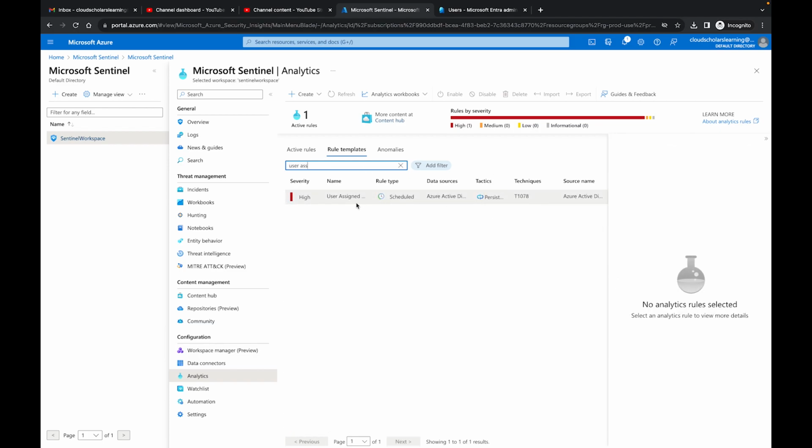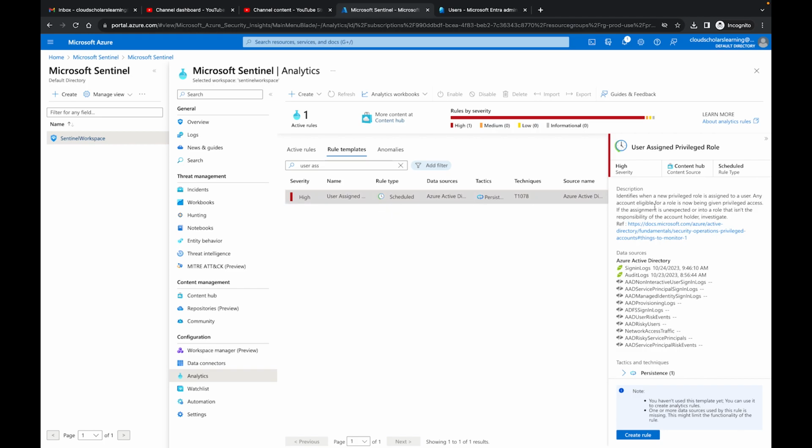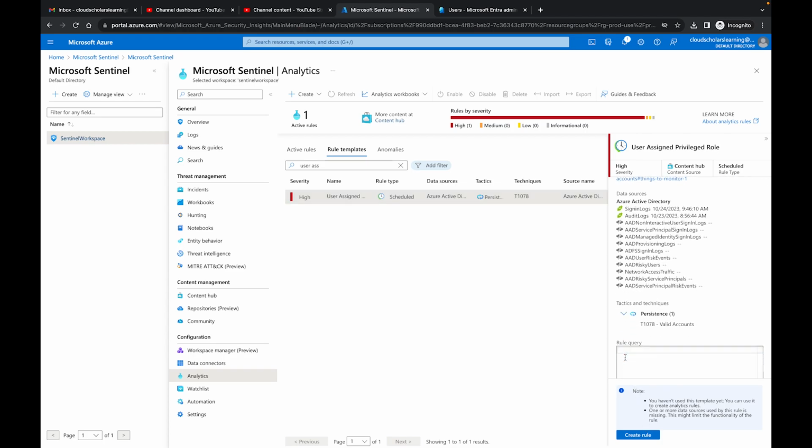So if I click on this one, this says identifies when a new privileged role is assigned to a user. Any account eligible for a role is now being given privileged access. If the assignment is unexpected or into a role that isn't responsible of the account holder, investigate. So let's go ahead and we're going to click on create rule, and you see it's tactics, it says persistence, right? And here is the Kusto query that it runs.